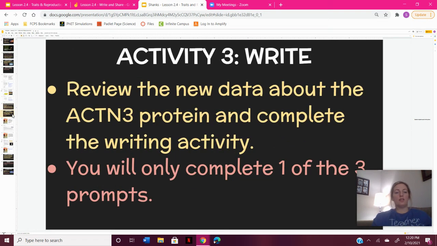All right, so activity 3, we would be doing this together. This would be the last activity that we would be doing together. We're going to review some new data about this ACTN3 protein that we learned about in the previous weeks, and then complete a writing activity. And so you're only going to do one of the 3 prompts, unless you would like to do all 3 of them.